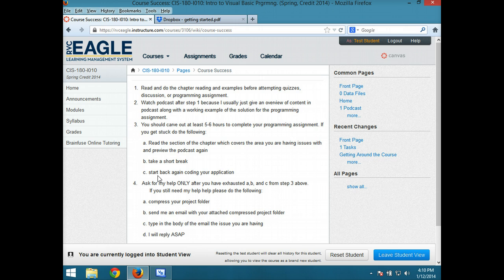So if you have issues, you can just pause the podcast, do that in Visual Studio, and go back to the podcast. Just keep doing that back and forth. Number 3, you should carve out at least 5 to 6 hours a week to complete your programming assignment. Some students take less than that, but that's an average to shoot for. If it only takes you a couple hours, that's great, or even less.